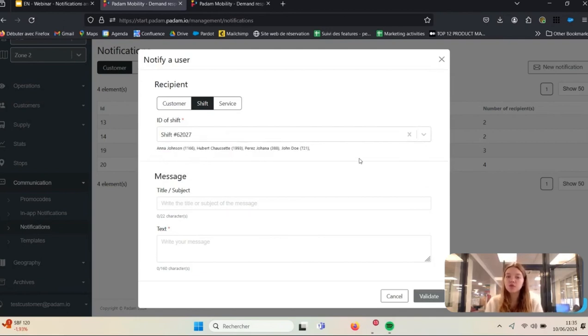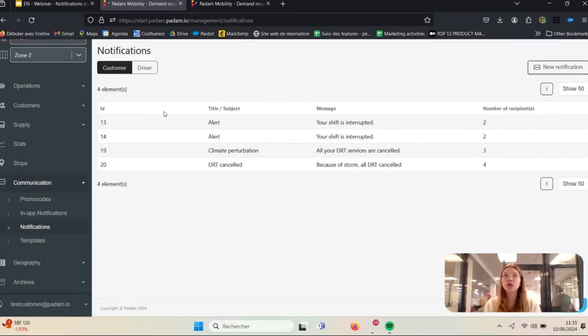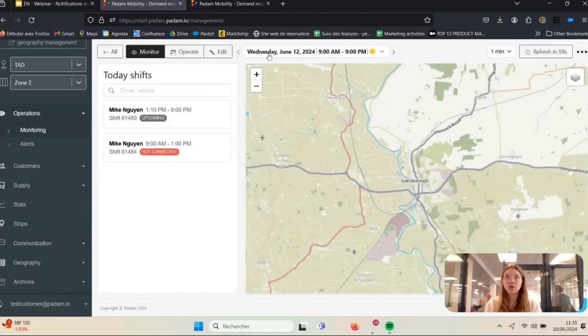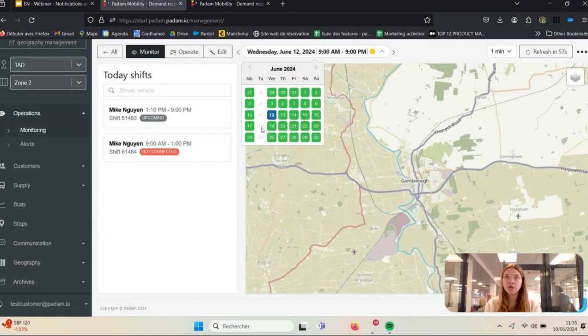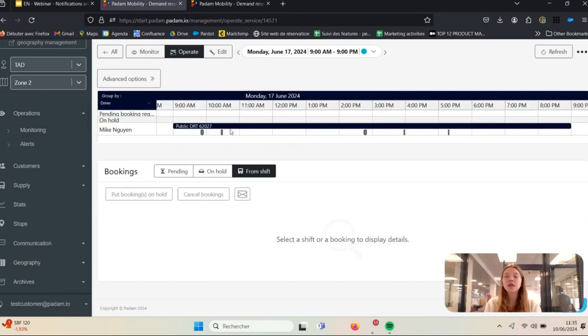But maybe you want to contact all the users from a whole day, from a whole service. So you can do exactly the same from the service. If you don't know where to find the ID of the service or the ID of the shift, I will show you this quite quickly. So on the monitoring page, I'm going to go on Monday because it was the Monday service. And here you see you have the number of the shift that interests you.